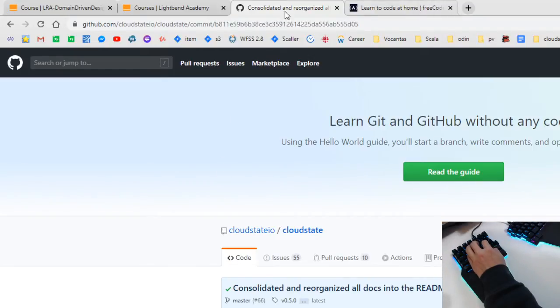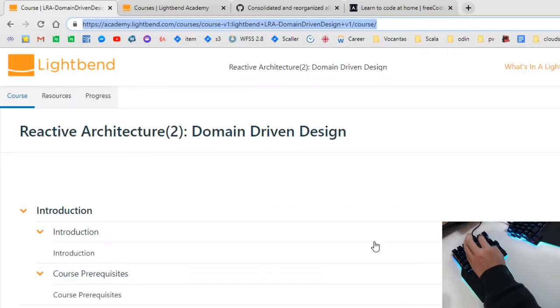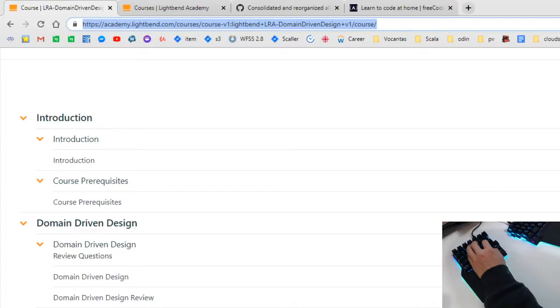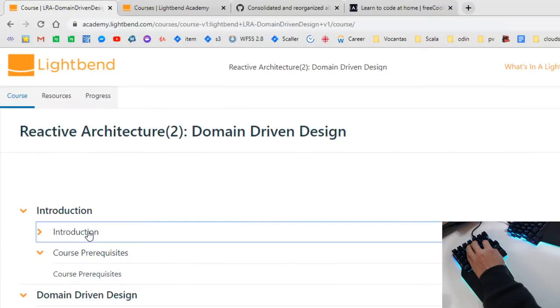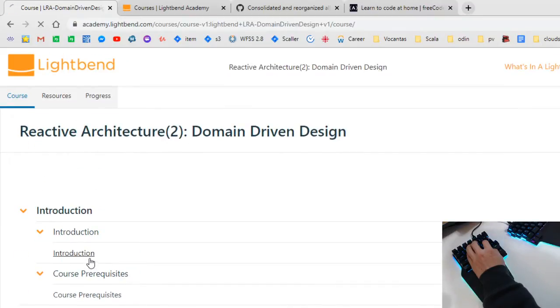So anyway, that's my plan. Now I'm focusing on finishing the introduction and course, and then domain-driven design, and then what is a domain, by tonight, if it is possible. Okay, let's get going.